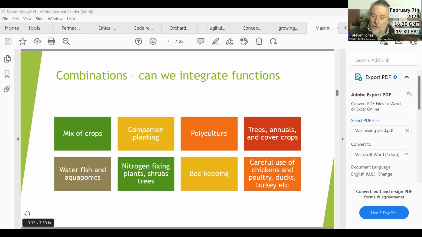Whatever you've got, whatever you're producing, you could add something else. You could have some honey. You could have some fish. You could get another tree in there. How much can you stack in? We can use vines. We can explore the surfaces of buildings and so forth. Strategies to improve yields, that's what we're thinking about.